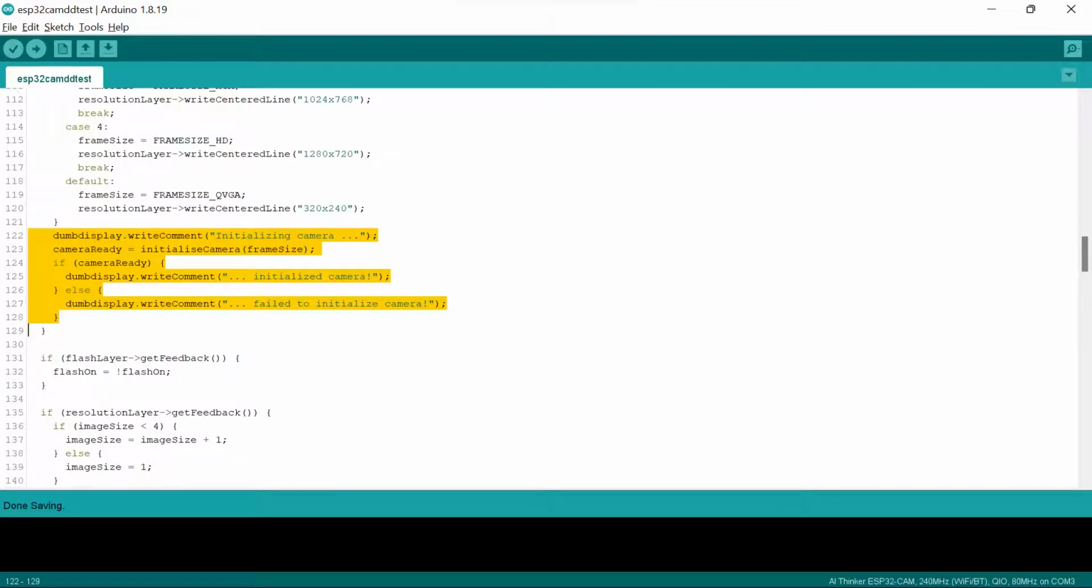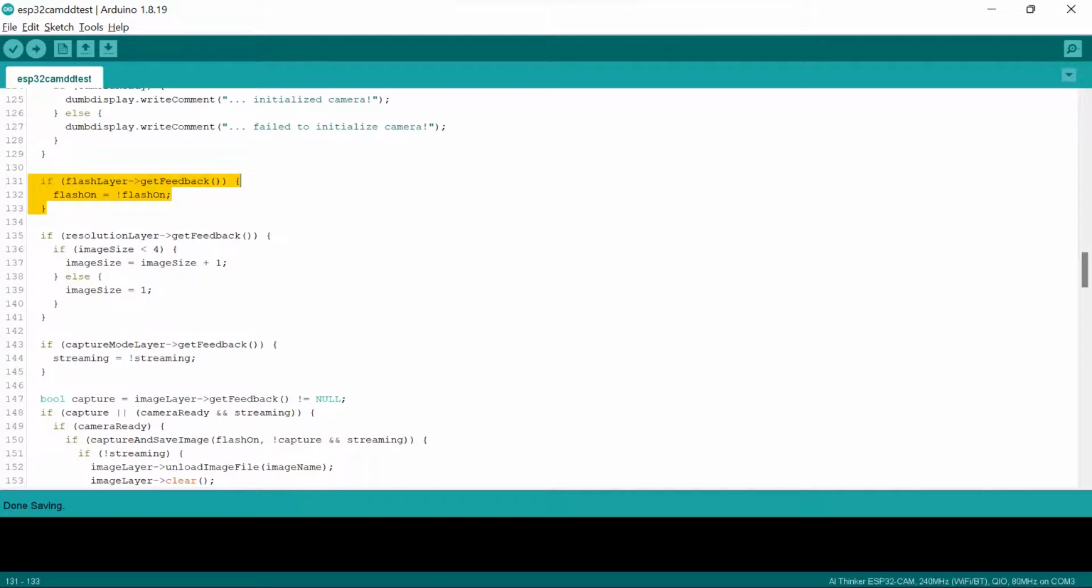Lines 122 to 128 initialize the attached camera to use the value stored in the local variable frame size as resolution for capturing images. Lines 131 to 133 test if there is a layer feedback from the flash layer, that is, the flash layer is clicked. In such a case, the value of the variable flash on is toggled.